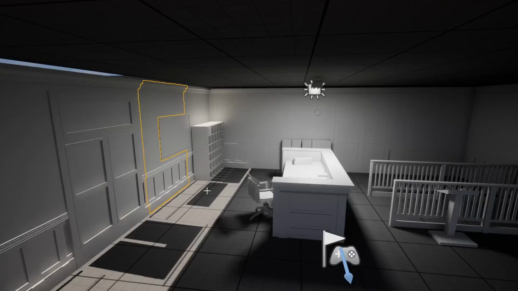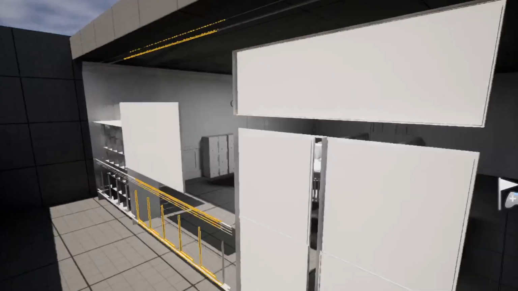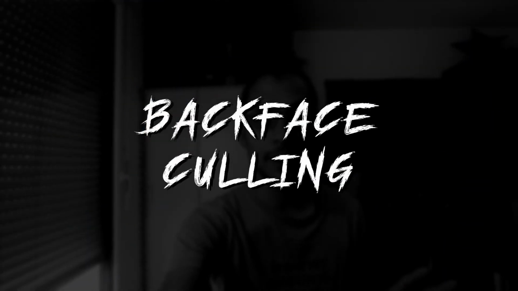I just started to import my 3D assets in Unreal Engine and I quickly realized that I have a big issue. As you can see, the light comes through the wall. This is because by default in most 3D software, a simple plane does not block the light from the two sides. So I started to search for something called backface culling in most 3D software, which basically blocks the light from the two sides.